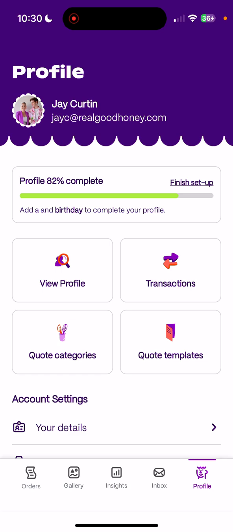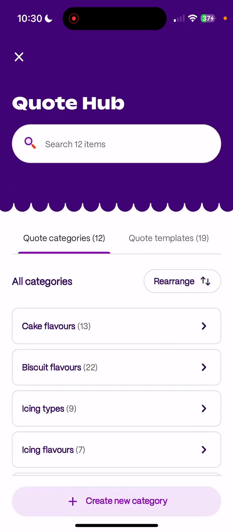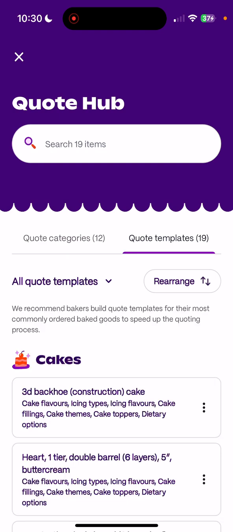So when you first get onto Got Cakey, the most important thing is that you open your quote categories tab, and you'll see that that is the third square along. So we'll tap on quote categories. Within quote categories, so you can see we're in our quote hub, and that is split into two parts. So you'll see just halfway down the page, a tab called quote categories with a number 12 in the bracket, and then to the right of that you'll see quote templates with a 19 in brackets.